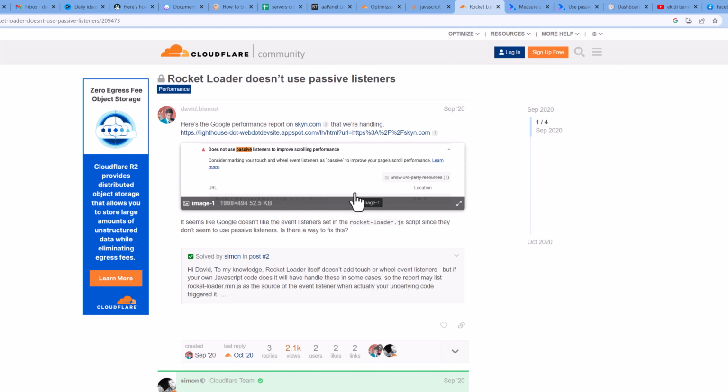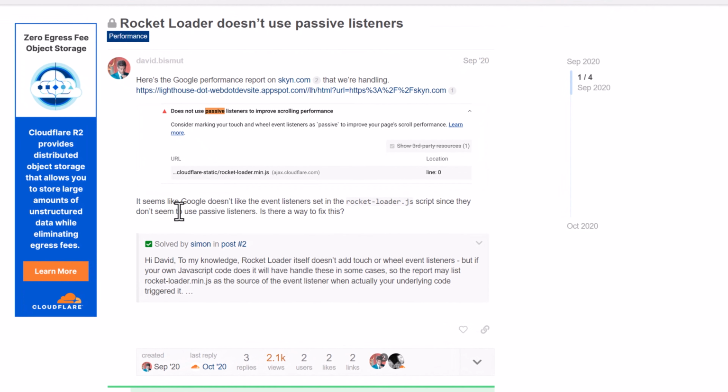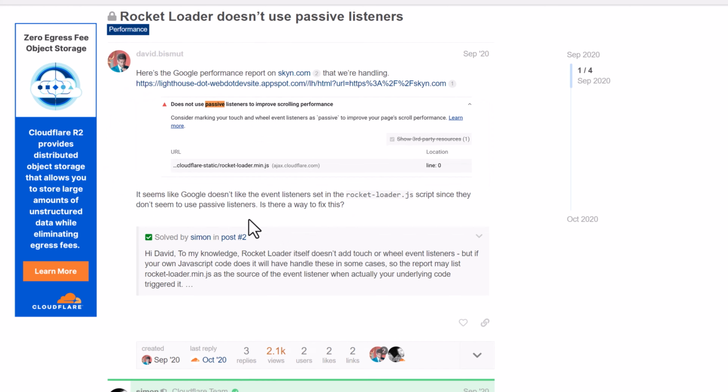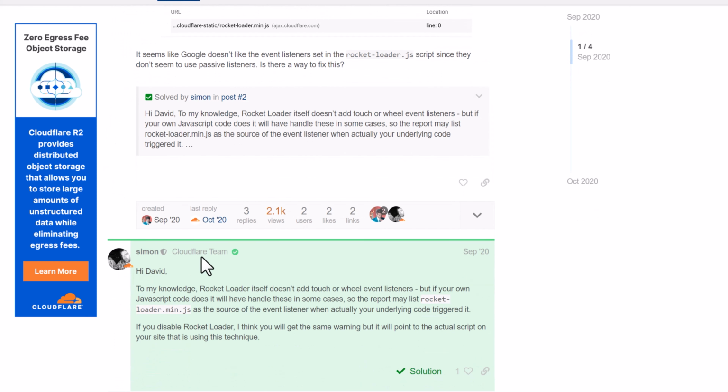How? Let me give you the URL to the forum page where someone asked the same question. So it's just a Google way of querying. Here is the same thing they asked, and there is a moderator called Simon, from the Cloudflare team, who says, "To my knowledge, rocket loader itself doesn't add touch or wheel event listeners, but if you use your own JavaScript code, it may handle these in some cases."